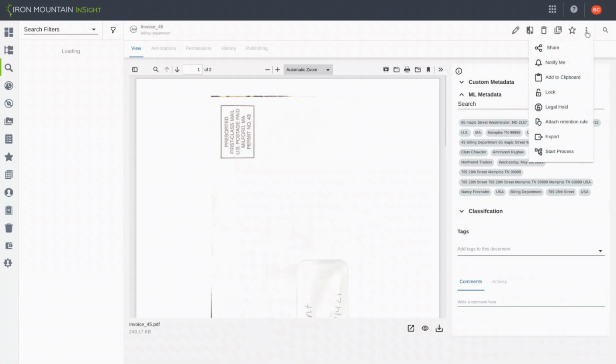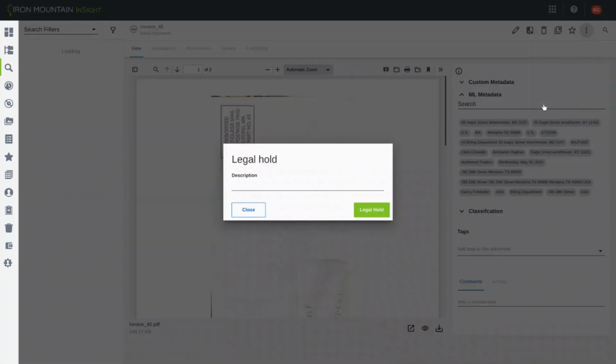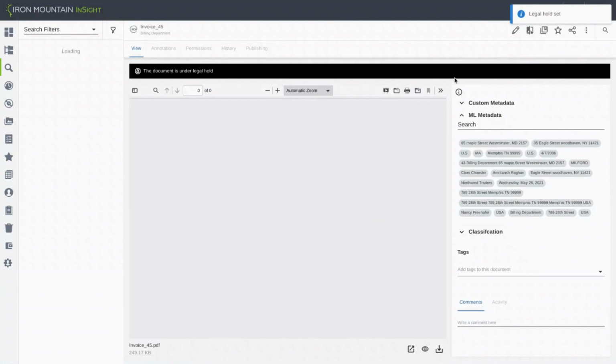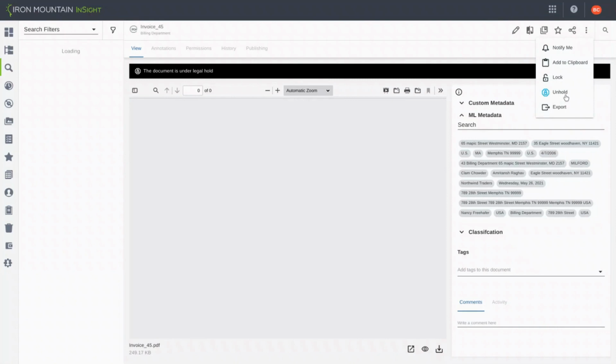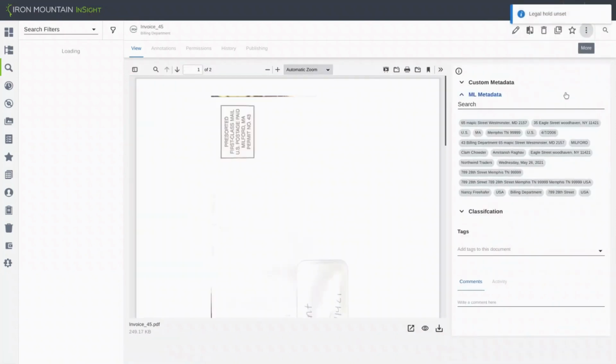You'll also see that within the Mailroom environment, we've got the ability for legal holds and to attach a retention rule. They can do that and click on legal hold. So as a content manager, if they want to hold a document in here, they can add that. They could add a description why. Click on legal hold and it will put that document under legal hold. Of course, to remove the document, again, you would unhold, working the same way as the lock and unlock.